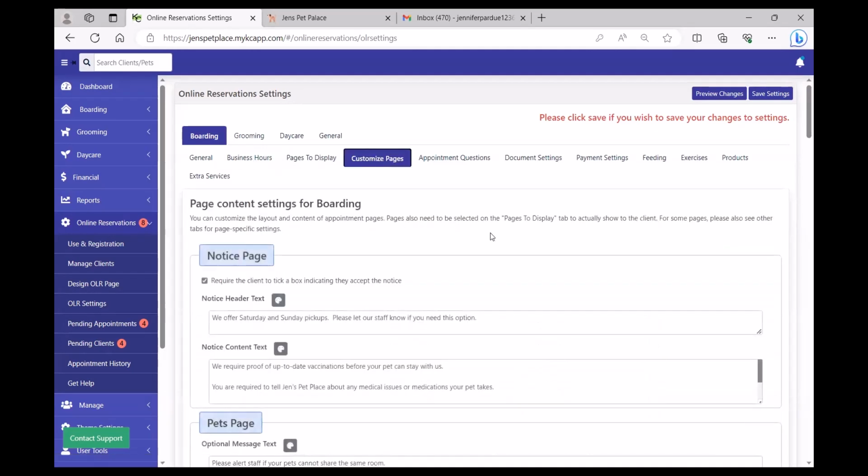Customized pages is a really nice place. This is where you can put a custom message for any of these pages that they go through. So when a client makes a boarding appointment, they have to choose their pet, they have to choose their dates, they have to choose the exercise and so on, depending on what you have turned on. And on every one of those pages, you're able to put custom messaging in here. So it's a great opportunity to get that information over to your client without having to tell them on the phone. They get to read it at their leisure when they're making these appointments. So it's a really nice system.